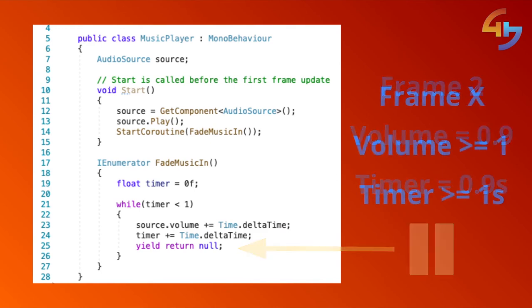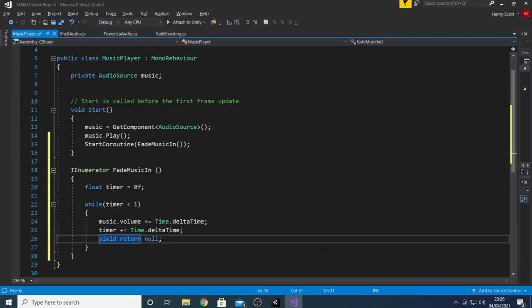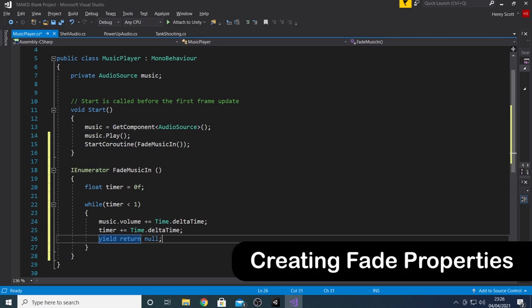Now as you can see, this keeps happening and happening each frame, until eventually our volume and our timer reaches 1, or a value slightly higher. Once this happens and a new frame passes, our loop condition will no longer be true. Our volume will no longer increase, and thus our coroutine will finally end. Great, so our script will now fade our music in over a second.